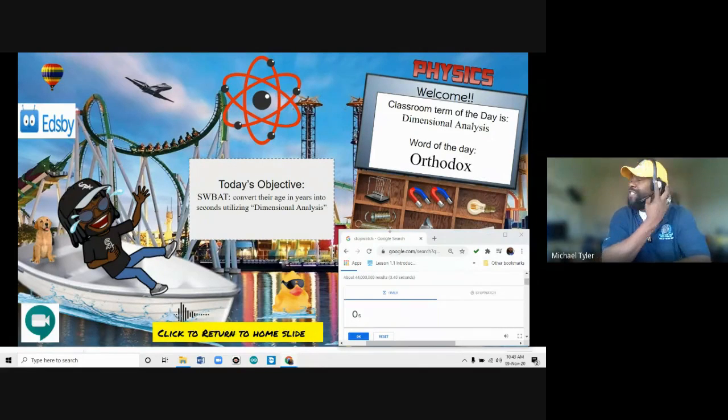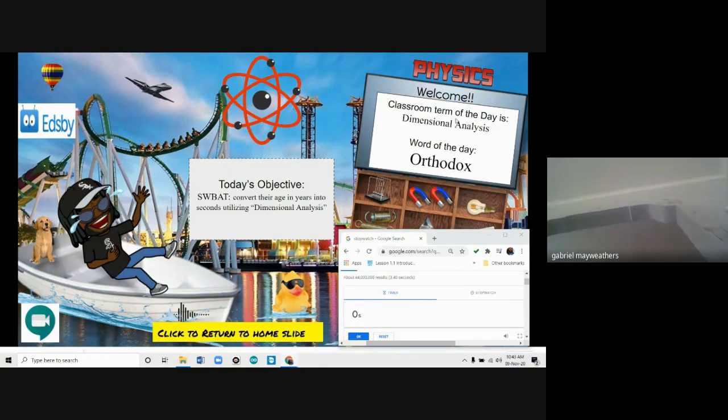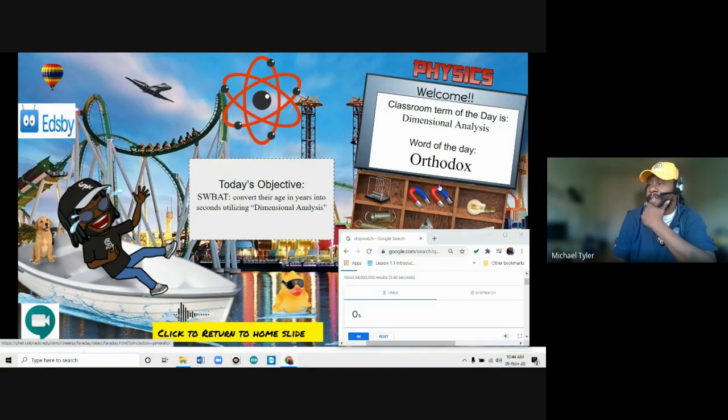So I want you to see the screen, everybody. The exit slip is up there, if you didn't notice. So that's what Miss Childs was asking a moment ago. And who can I get to read that? Gabriel, can you read what's in the white box there? Welcome. Classroom term of the day is dimensional analysis. Word of the day is orthodox. Thank you, sir. Awesome. That was 15 points. The objective for today, let's see here, Mr. Dixon, can you read what's in the objective box here?